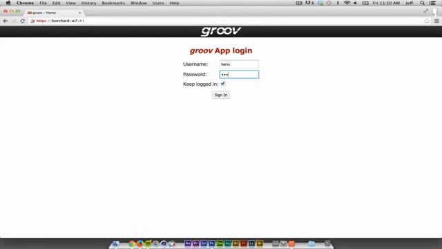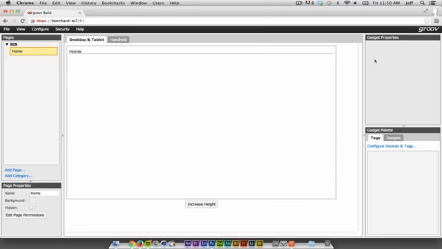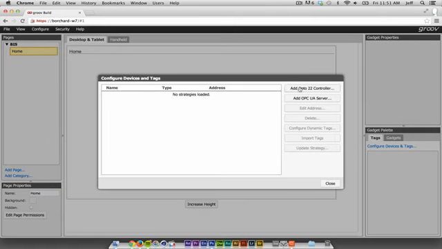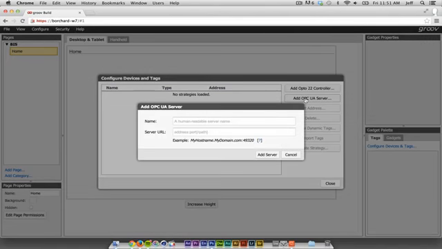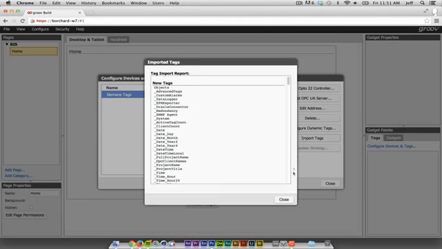So once you do that, go ahead and click on the gear icon and select Switch to Groov Build. Now click on Configure, Devices and Tags. First, we have to add our tag server. I'm going to call it Siemens and go ahead and put in the address and the port of the tag server. Next, I simply import those tags from that server by clicking on Import Tags. Boom! That's it. I'm done with step two.